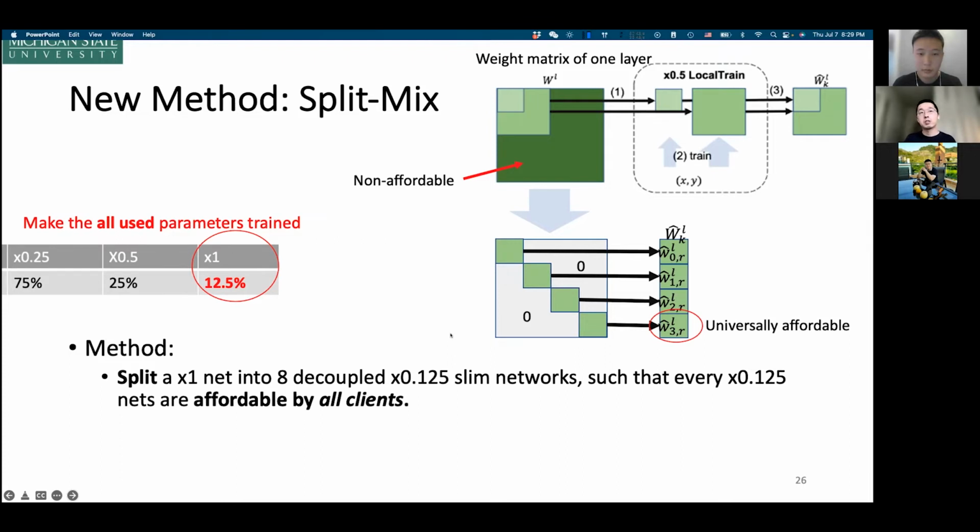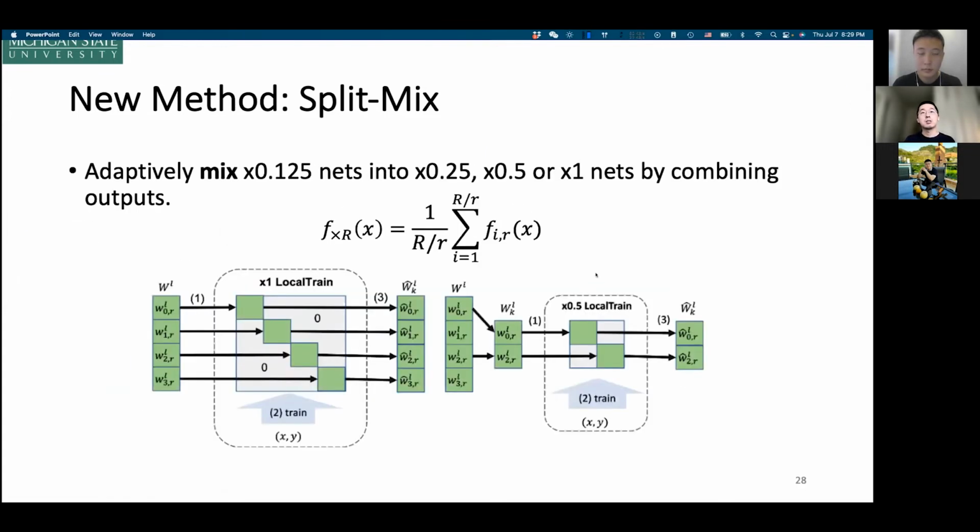So the following question is, how can we mix them back into the desired network size? The mixture is pretty simple. We just use an ensemble strategy. That means given different subnetworks, we combine their outputs and average them to get the final prediction. This can be done efficiently, and you can freely choose what kind of network you want.